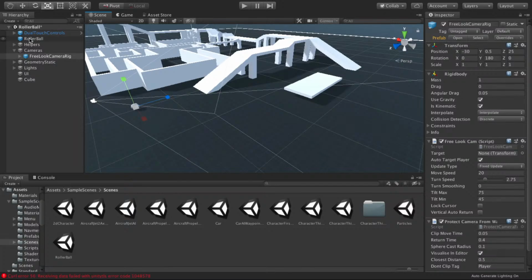So for our game, our target is roll a ball. Just drag and drop it like this. There is an empty field over here. We will just drag and drop it, and I think that will solve your problem.